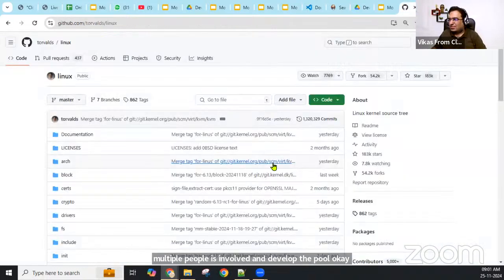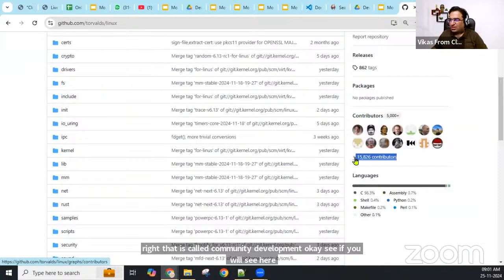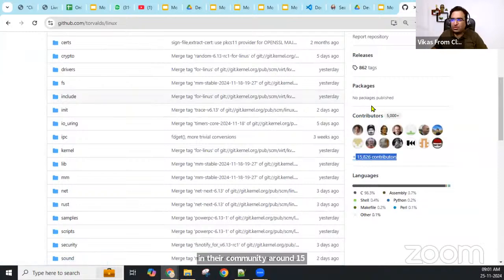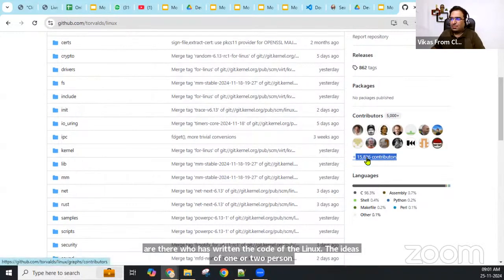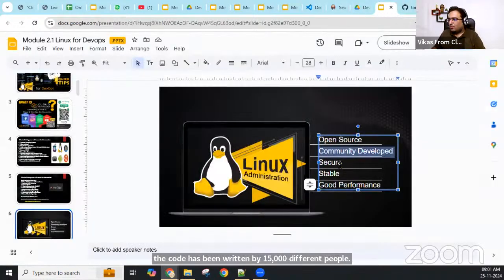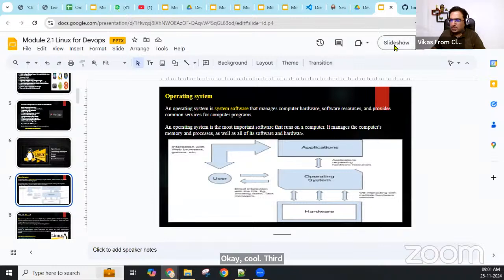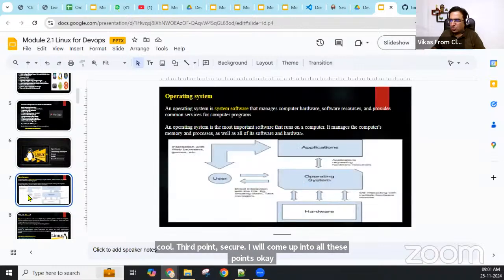If you see here, in their community around 15,826 different contributors have written the code of Linux. The ideas may come from 1 or 2%, but the code has been written by 15,000 different people. That's why we are calling it community development. Third point, secure. I will come to all these points. Now, because it's a kernel, what is an operating system?